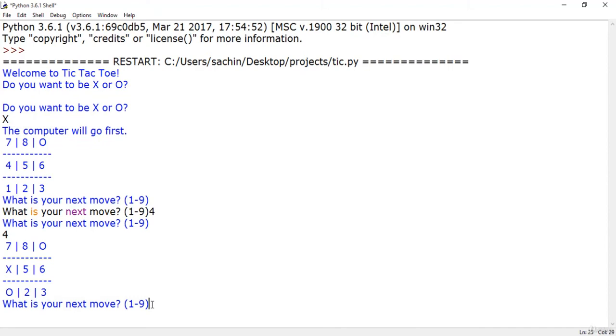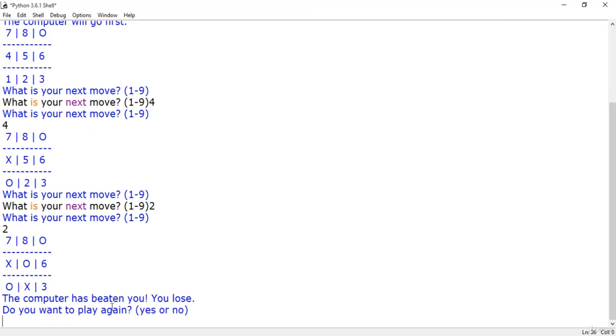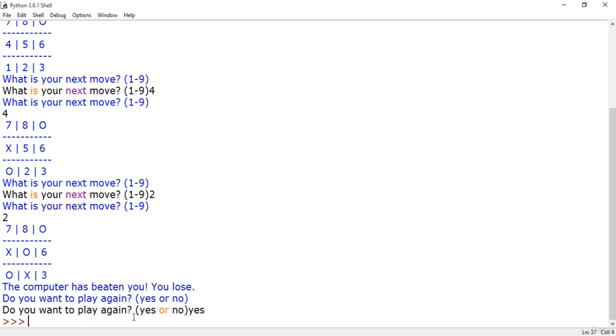So let me say I'll move down here to 2, and the program says that the computer has beaten you, you lose. Basically the computer has successfully beaten us, and this is a perfect AI. So let me play again, just saying yes. Do we want to play again?